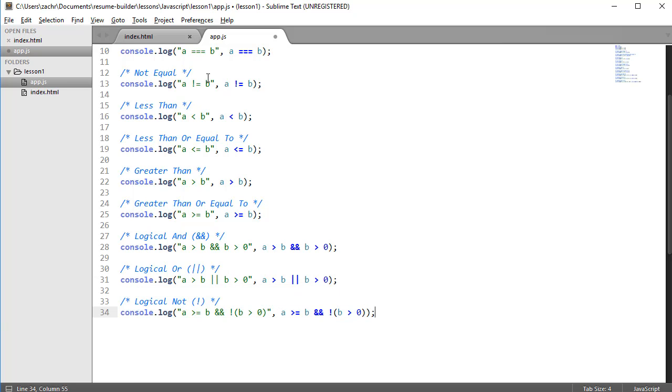And finally, we have the NOT operator, the logical NOT operator. And this we essentially already saw in our early example with the not equal to, but we can use it independently of equality and comparisons and actually make it part of a logical expression. And so in this case, we evaluate if A is greater than or equal to B, which it is, but then we say B must also not be greater than 0, which it is not. It is greater than 0. And because we use this AND operator, this whole expression evaluates to false.